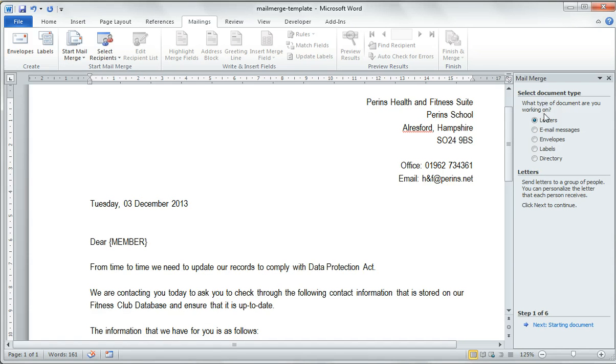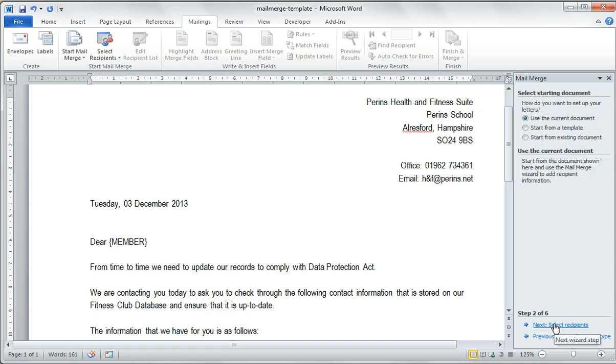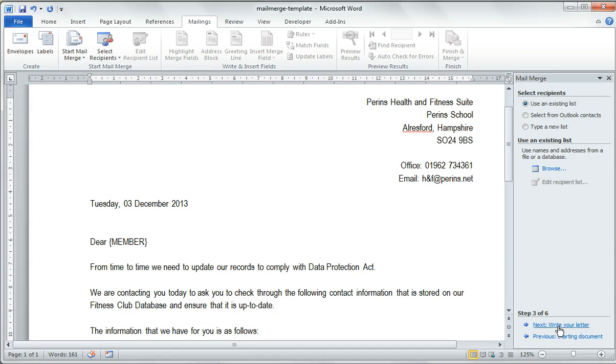So step 1 says what document we're working on. We are indeed working on a letter. It's open up here. Let's go. Next. Select starting document. Well, yes, this is the current document. So next. Now next is to select the recipients. So this is the actual list of data that's going to go into these fields.